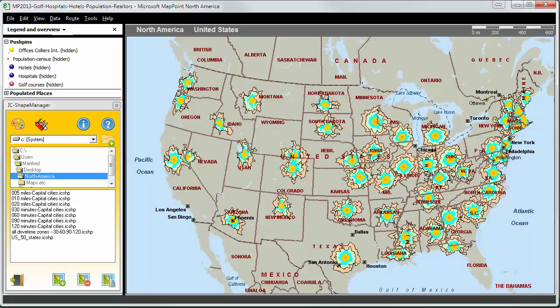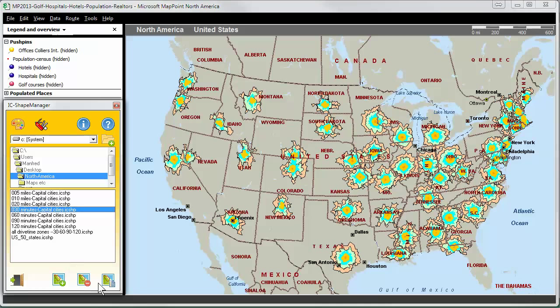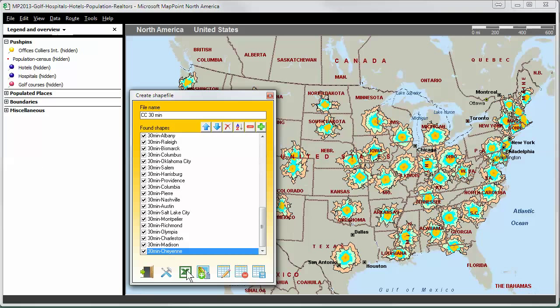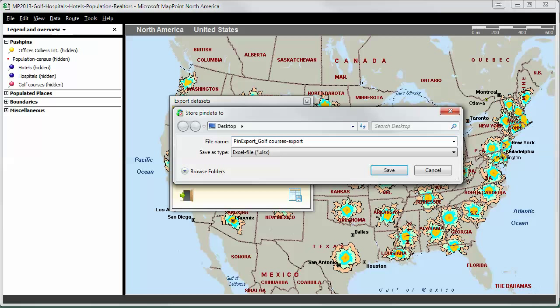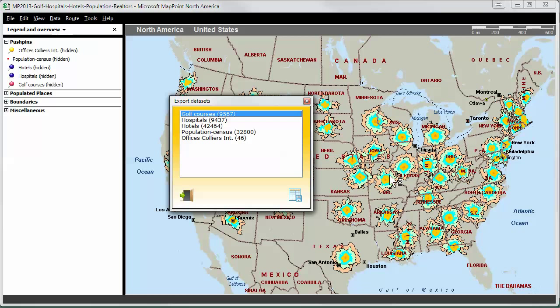In the next step, we want to export all golf courses within a drive time zone of 30 minutes of each capital city. You see here, we click on this export button and we are asked what we want to export. We want to export all the golf courses and we say OK. We name the result Excel file name pinport golf courses export and we say OK, save. And it takes a few seconds. Then the program will start. You see here the bar to export all golf courses within this area.